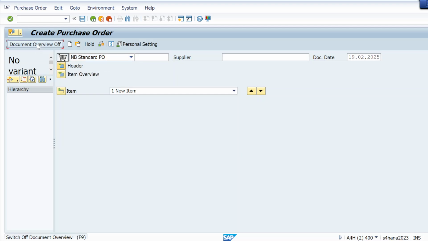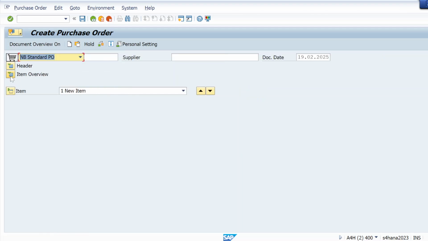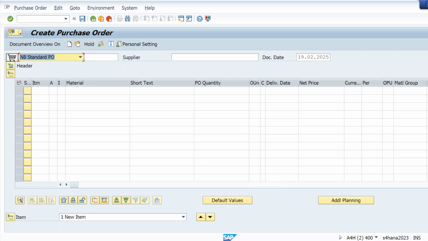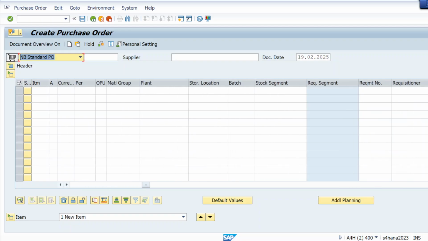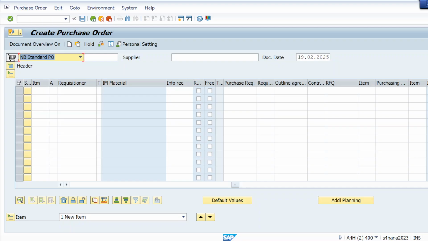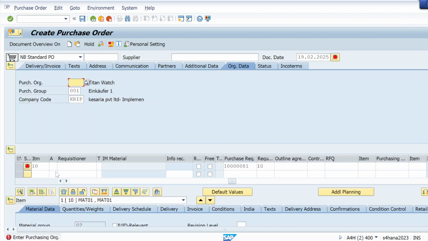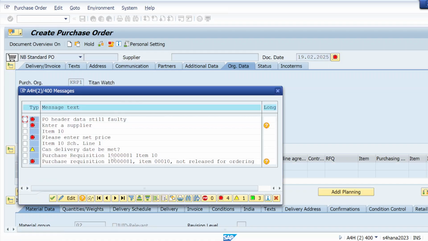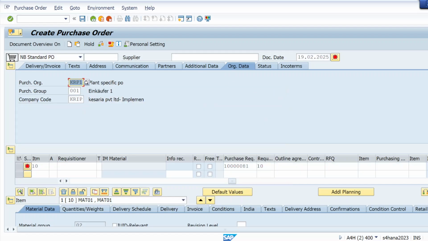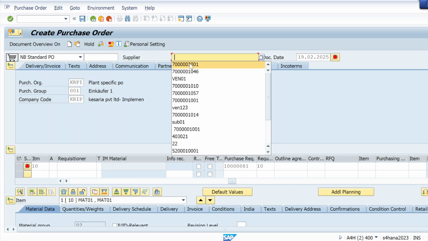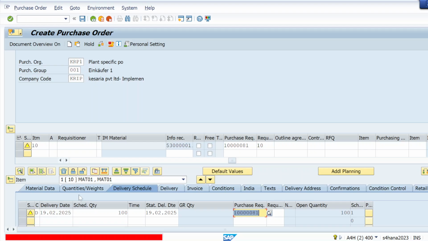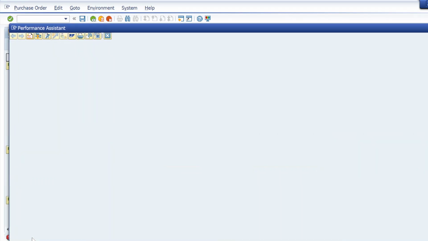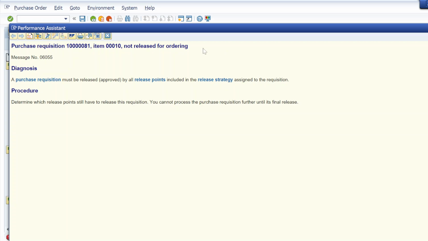So once I go with item overview, let me give the purchase requisition number here, hit enter. Purchase group, purchase org. Let me give the supplier also. See, not released for ordering. The purchase requisition is not released for ordering.